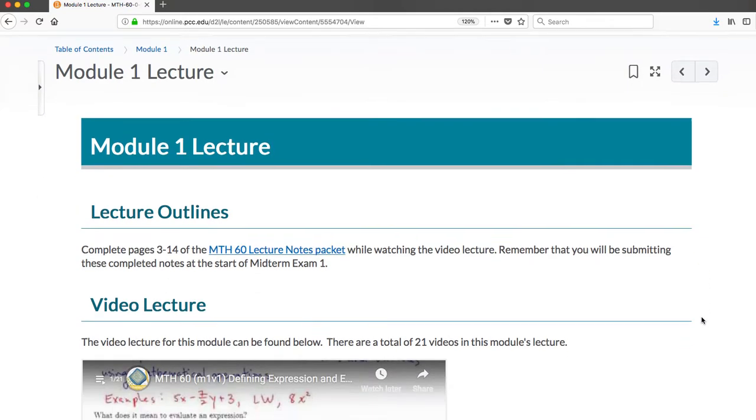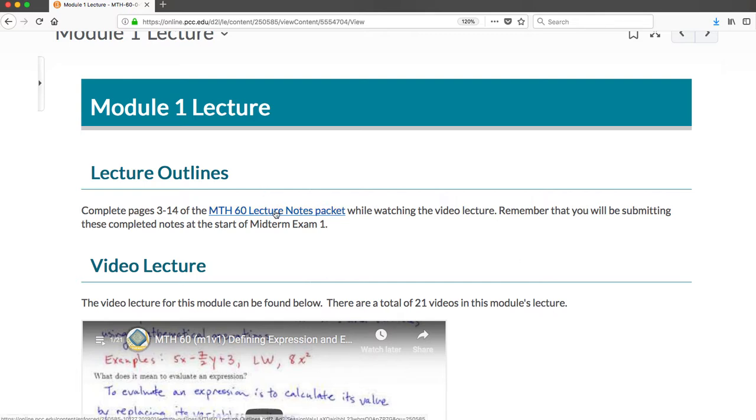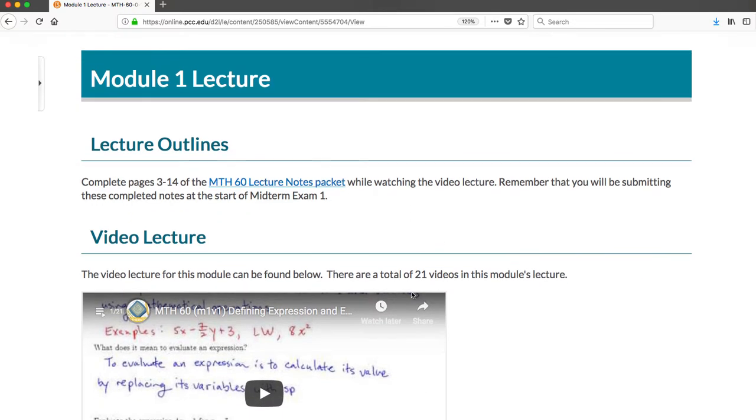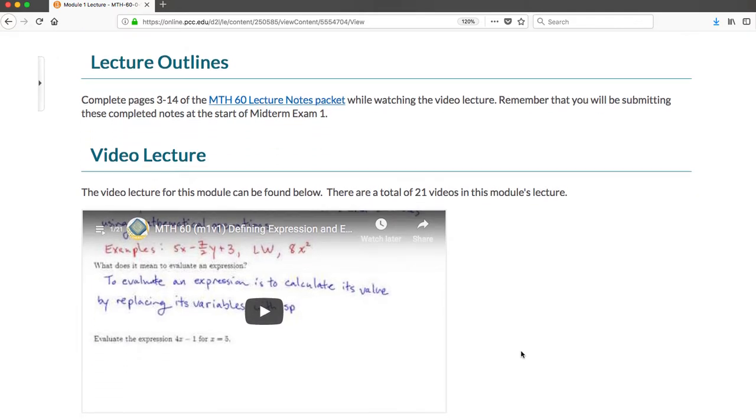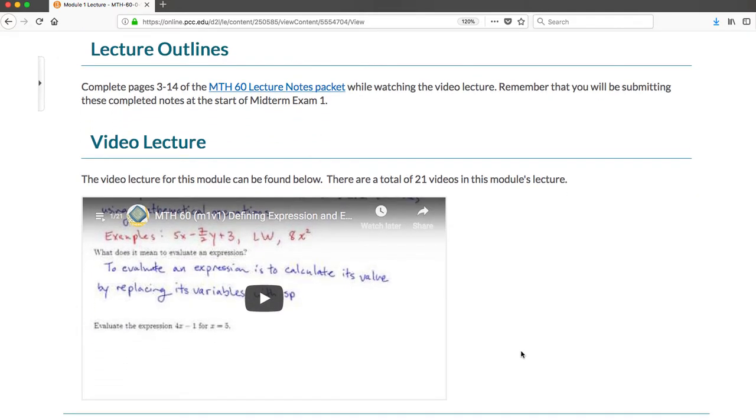The next page is the lecture page. The lecture page contains a link for the Math 60 lecture notes, as well as the video lectures for the module. You will be expected to print out and complete the lecture notes while watching the video lectures. The completed lecture notes will be turned in at each exam, and they do factor into your course grade, so you will want to be sure to complete this component of the course.